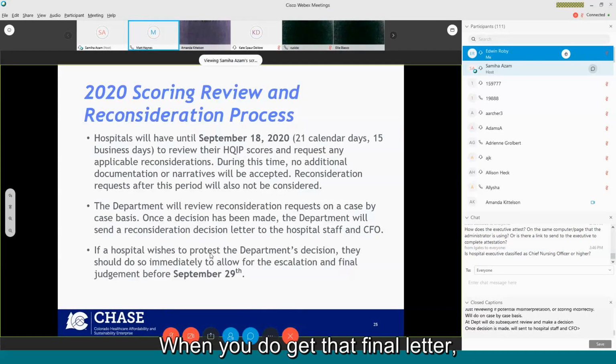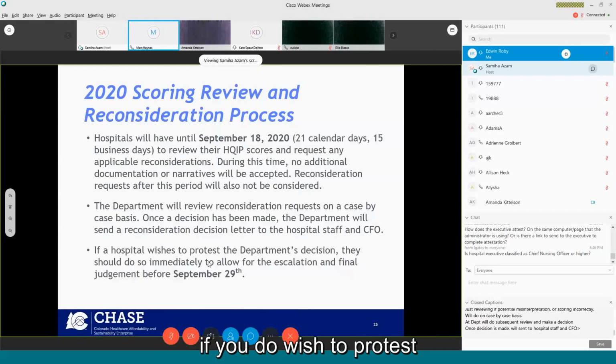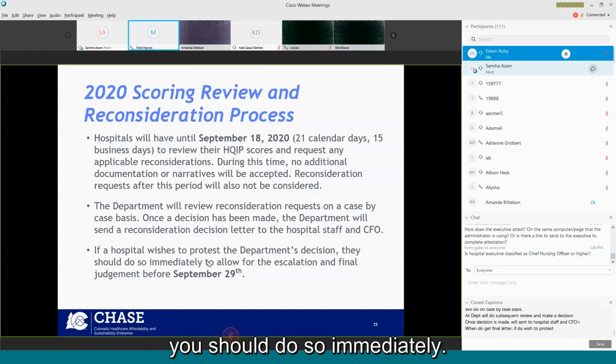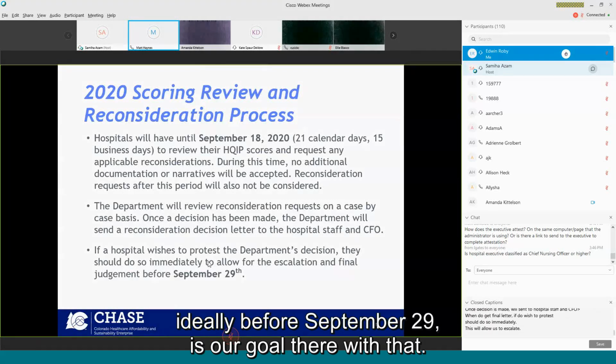When you do get that final letter, it's not the complete end of the road. If you do wish to protest that decision that the department made, you should do so immediately. That will allow us to escalate that to higher level leadership, and we'll be able to make final judgments on that, ideally before September 29th, is our goal.